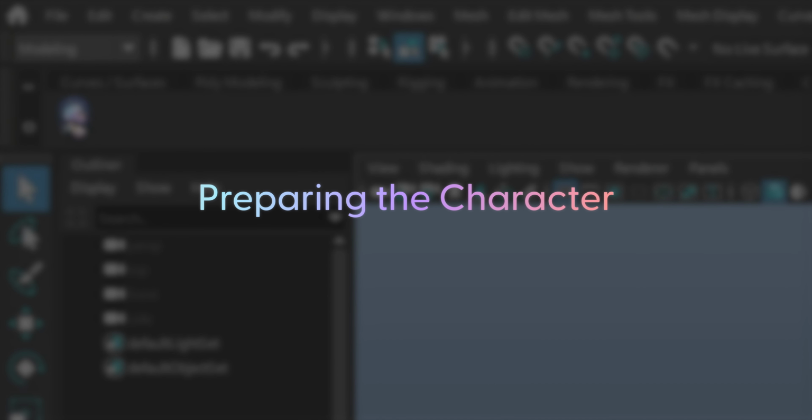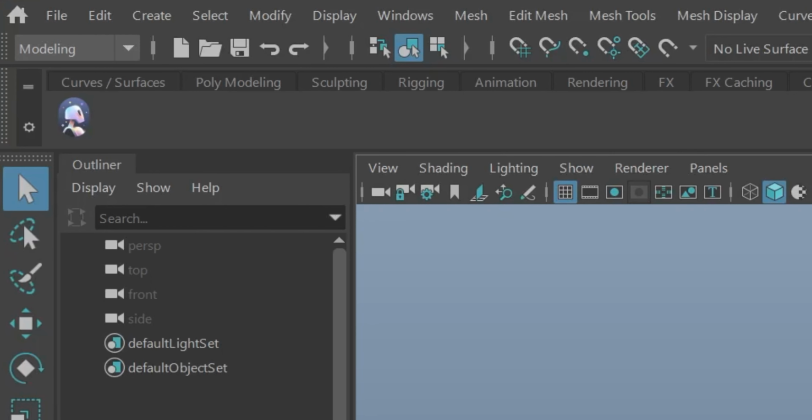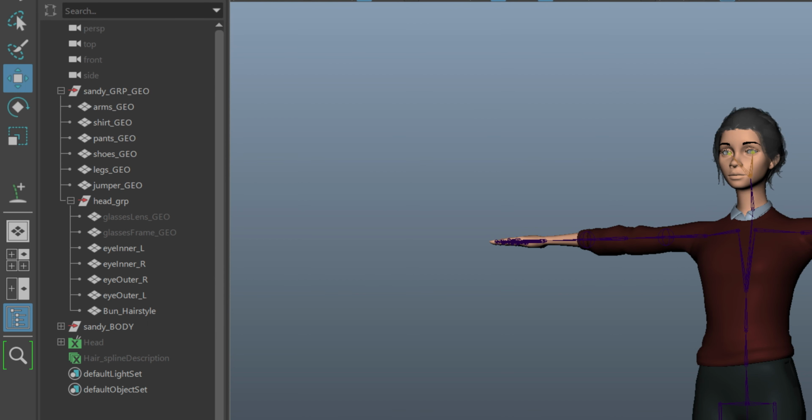In order for your character to pass validation both locally and on the cloud, there are certain rules that need to be followed. All character geometries must be placed in the Geo group. All joints and blend shapes must be placed in a group with the tag body at the end of its name.